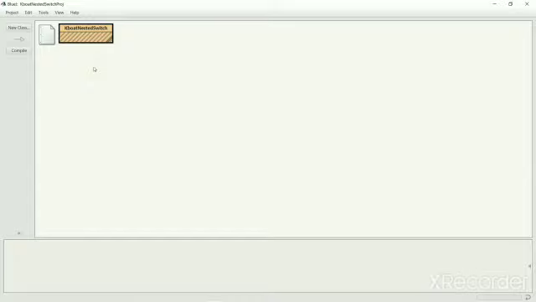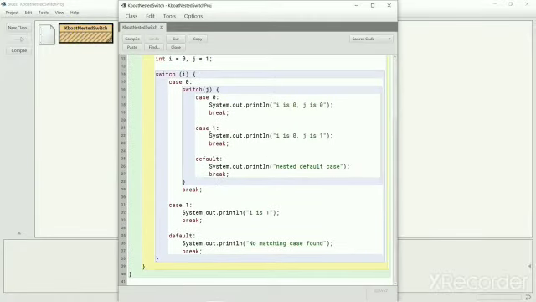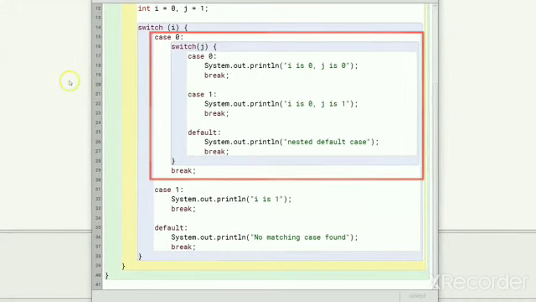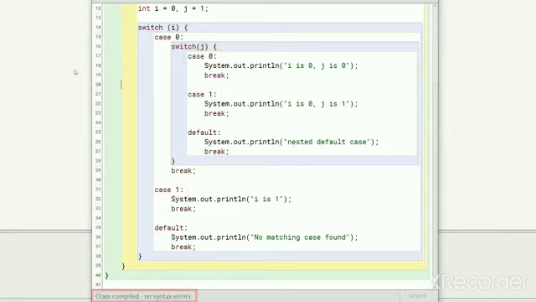You can use switch statement as the target of case to create nested switch statements. Here is an example of nested switch. The target of case 0 is another switch statement. Notice that the case constants in this inner switch and the outer switch are the same. This is valid. The program compiles fine without issues.